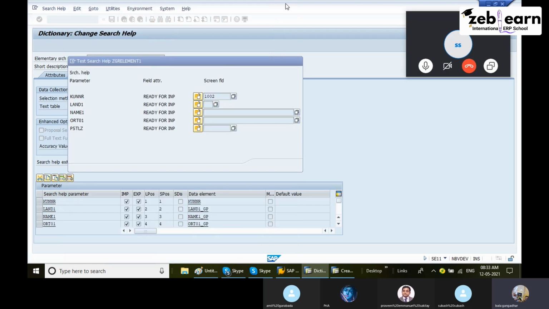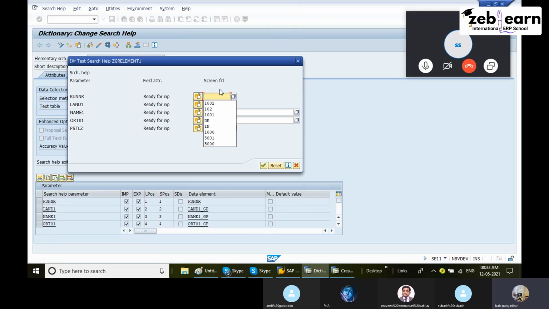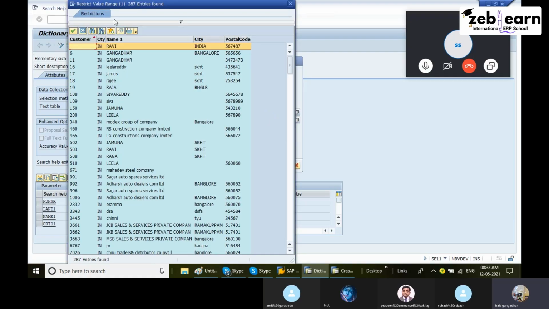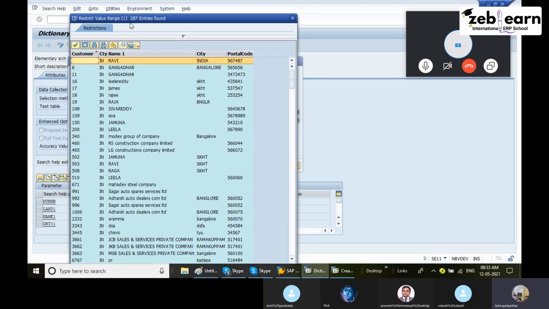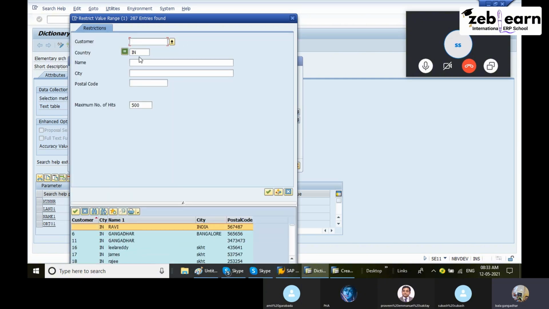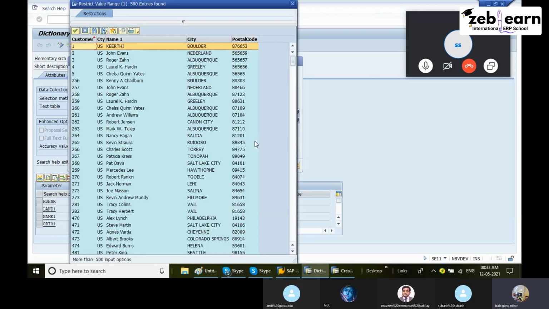But if I don't want customer number wise, and I want to search only country wise, then IN is the value. If I search country wise, many values will come, not a single value, because many users will be in here. Total customers existing in the database are 287 Indian customers. If I change India to US, we can find out how many customers there are for US also. But only 500 entries are displayed here.